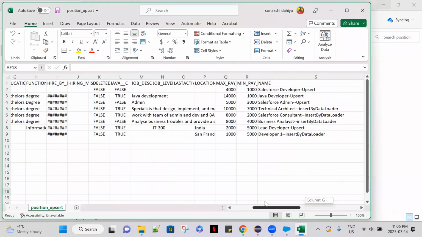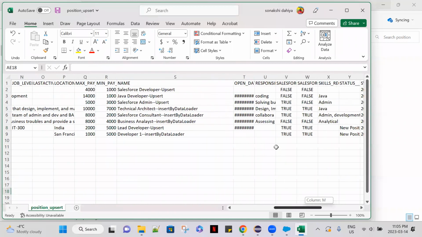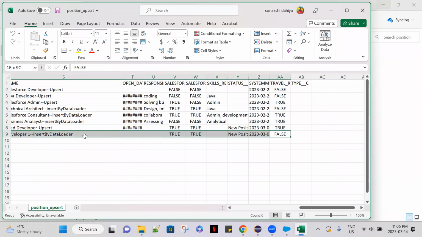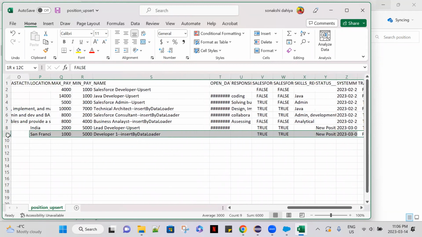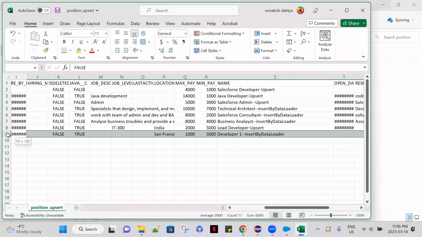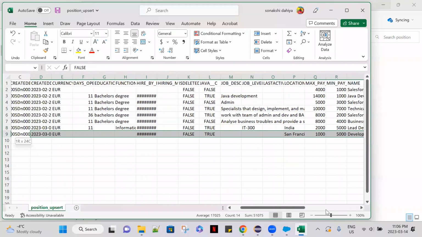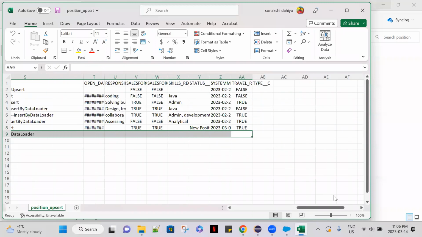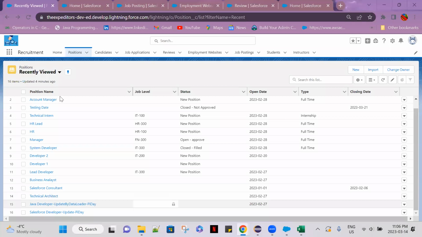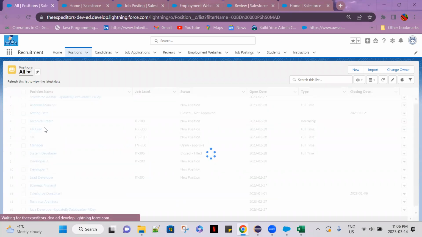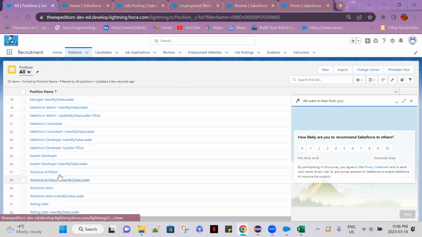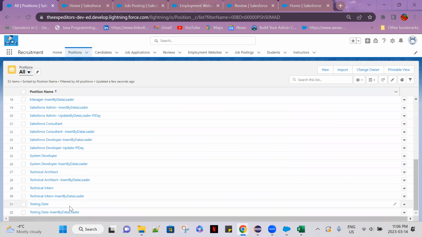Okay. And how would you know which records got updated and which records got inserted? Then what you need to do, just go to your position object and check how many records are currently there. Go to position, click on all. How many records are there? 32. Yeah, so 32 records you have.